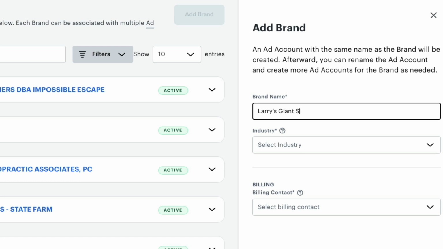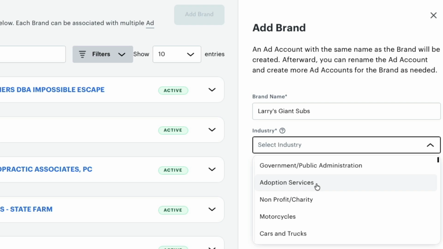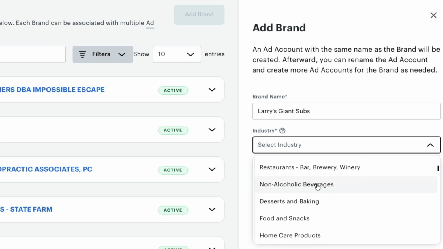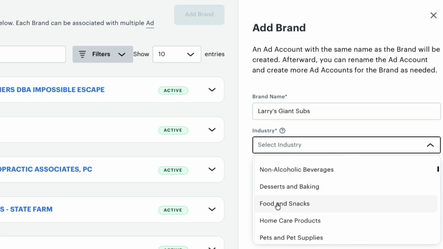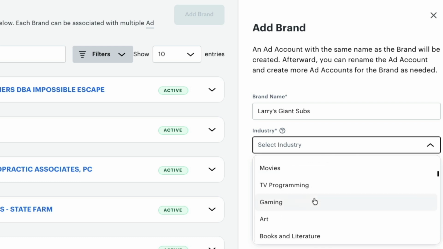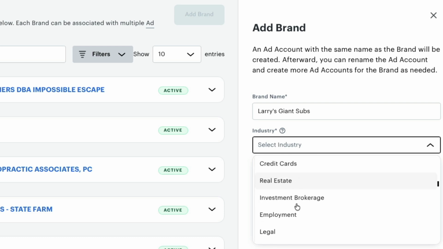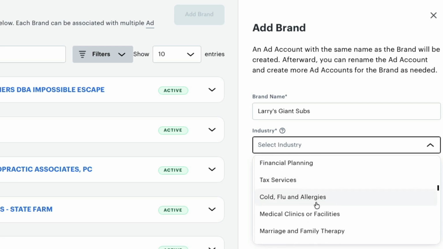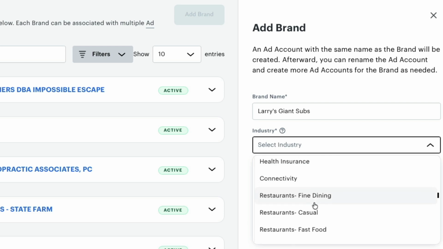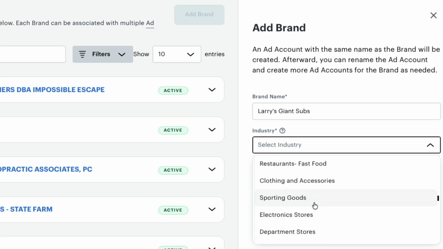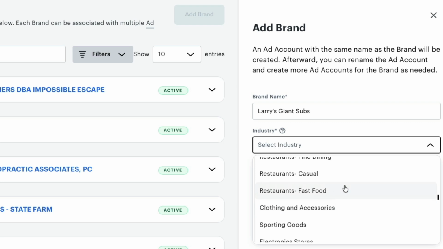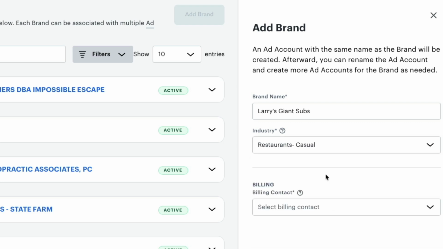Giant Subs. That's a company that we're attempting to work with right now, so I'm going to throw that in there. The industry, you're going to come in here and look for the industry that makes the most sense. Now, in our case here, we are food and snacks, but you can see there's a lot of different things in here, from entertainment to consumer credit cards and real estate, employment, legal, financial services, etc. Okay, also there's restaurants in here, which may also fit for us here. I'm going to call it restaurants casual instead, okay? Now, does it really matter what category you choose or what industry? Not really, but we're going to put that in there.